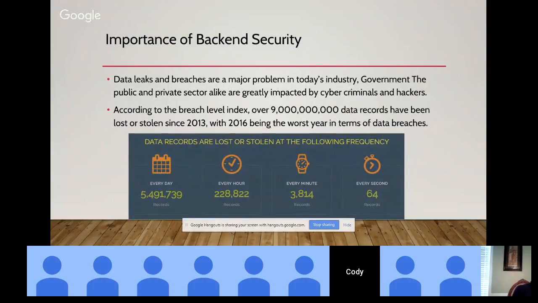All right, and we have some statistics that really just explain the importance of everything that we're discussing in this class and in this presentation. Since 2013, there have been over 9 billion data records stolen or lost, and data breaches and data leaks, it's pretty astounding, just the volume of data that's attacked every day. You can see that every second 64 records are stolen or breached. And 2016 was actually the worst year on record, and 2017 has already had over 1 billion records breached. And so that's why the web server and the database, especially, both of them need to be heavily guarded. If we can move on.